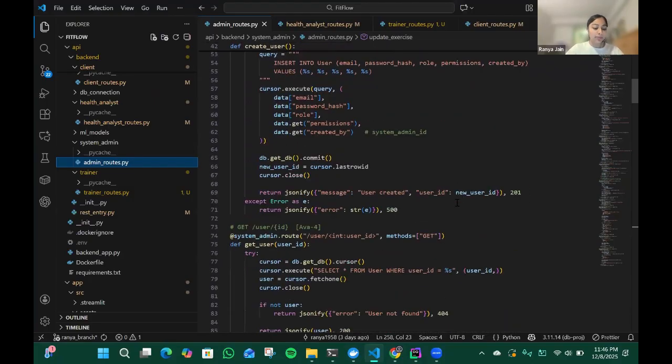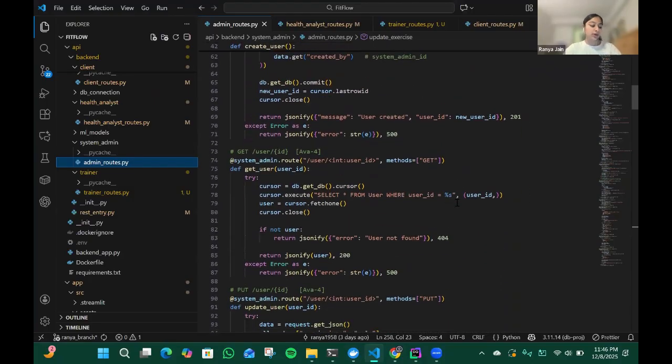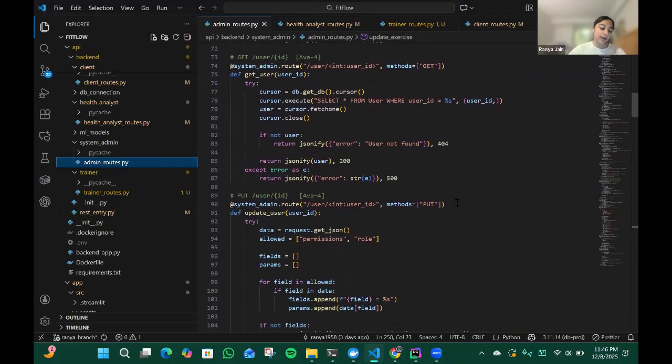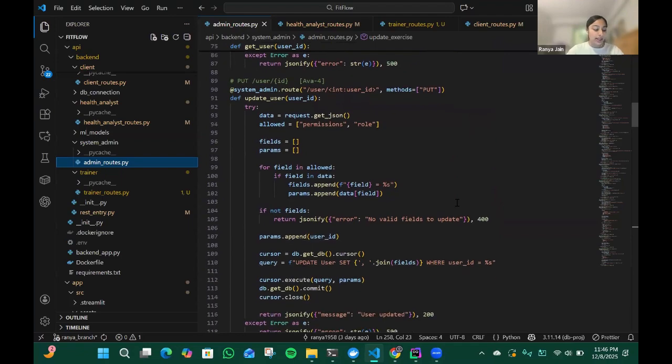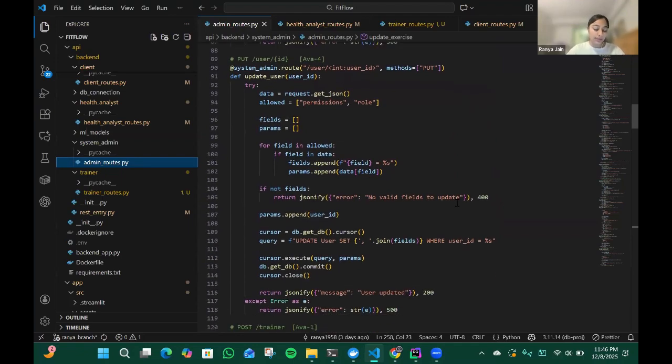For data retrieval, I implemented several GET routes: one that returns all system logs, another that filters logs by action type, and routes for listing users, permissions, and backup logs. These allow the admin to monitor system activity and database health.